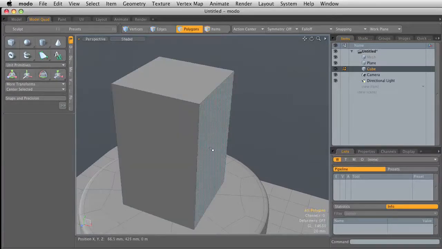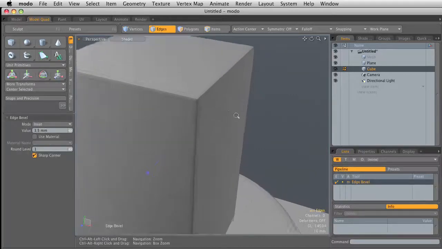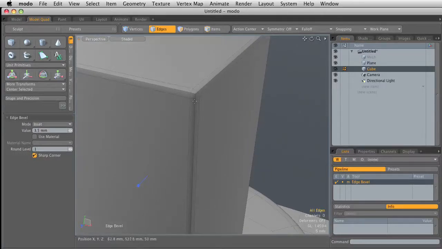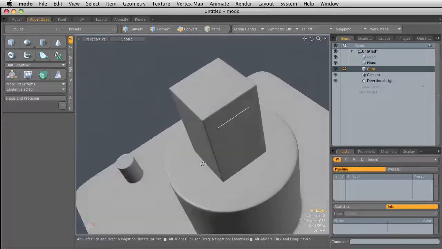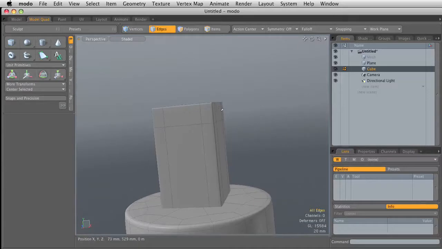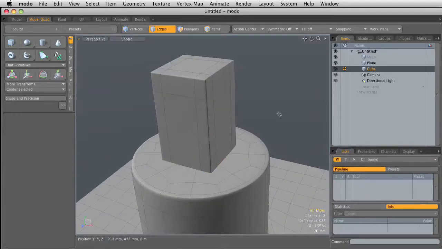And for that, I'm going to hit 2 on the top of the keyboard to go into edge mode. And in modo, if nothing's selected, everything's selected. So I'm going to hit B for bevel and just pull out. This time we have a round level of 1, so we have a nice smooth, keeps one edge here in the middle, 2 on the outside, spacebar to drop it. Now if I hit tab, now we have a nice SubD box, square, cube, whatever you want to call it. And if I double click this guy, we have 12 edges.